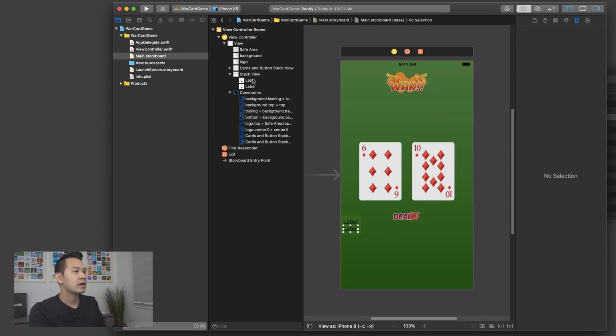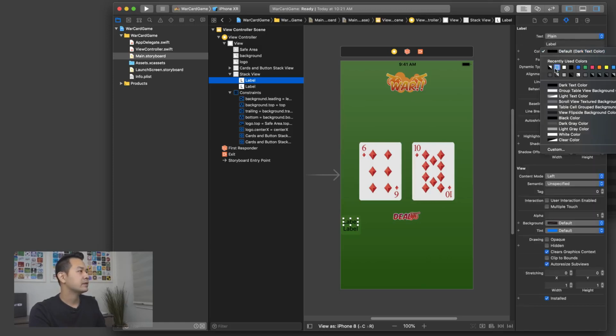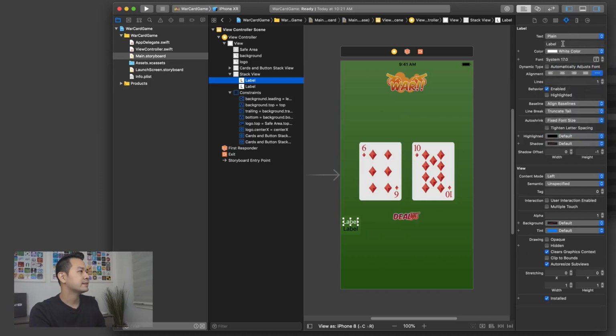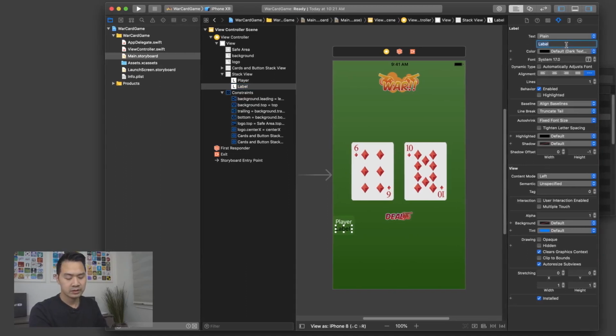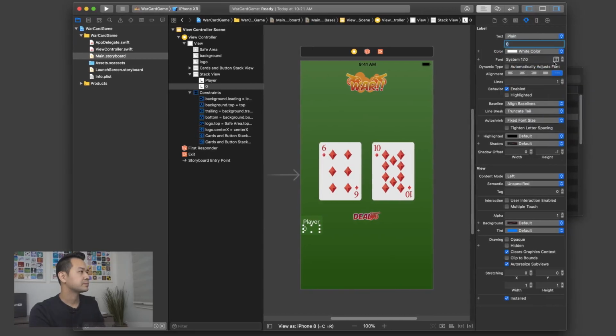All right, and now let me edit some properties of this first label and make the color white, and I am going to change the text to player. And for the second label, I am going to change it to 0. I'm going to change the color to white. I'm going to click this guy right here and change the font size to 40.